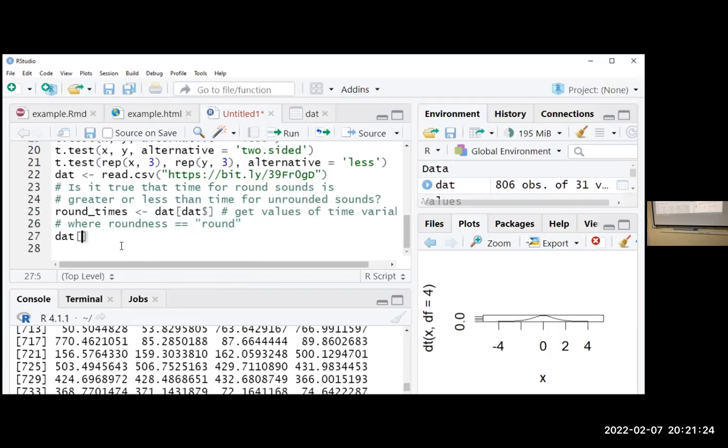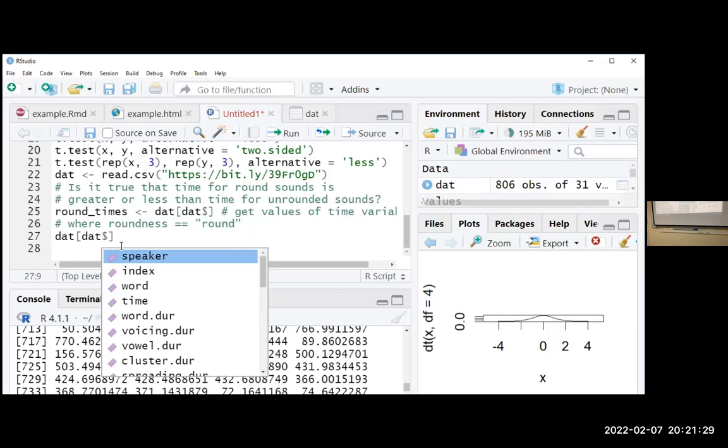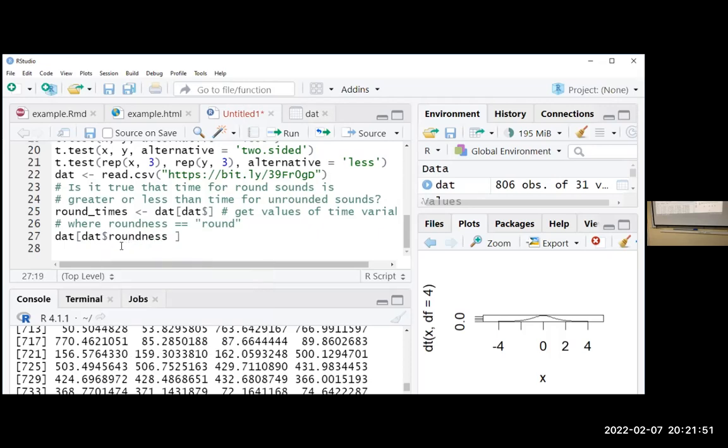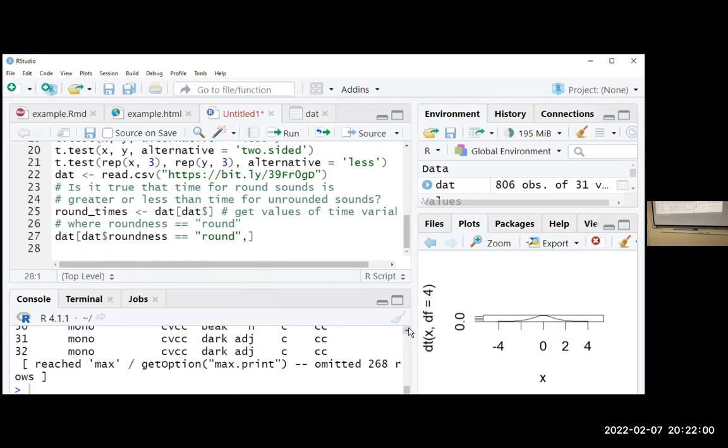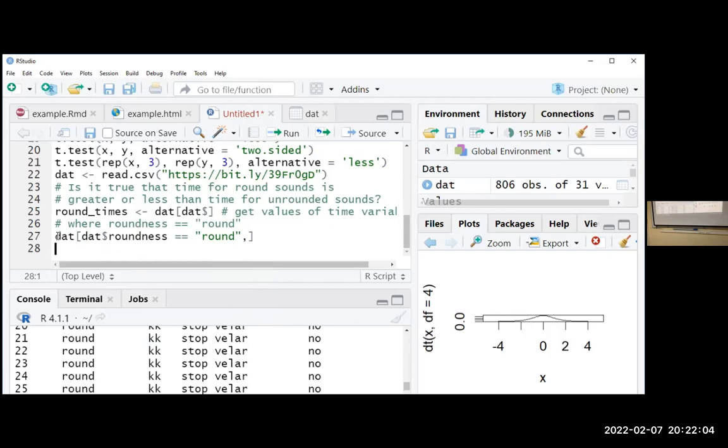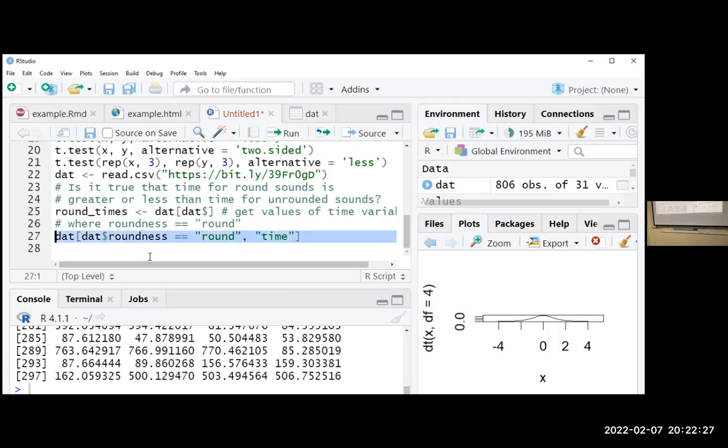We can use the filter function from dplyr. Yes, we can. But basically, this simple thing can be done just with basic R. Actually, I just don't want to install Tidyverse on this computer because it can take time. So I will use plain R, and I want data dollar sign roundness equals to round. Let us look how it works. So this thing gives me all the rows that correspond to this condition. And I want a column time, and I can put it just here. So this is round times.